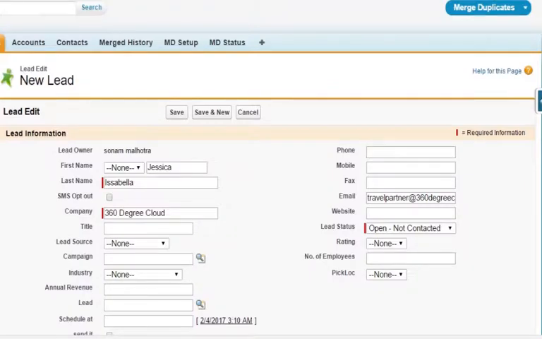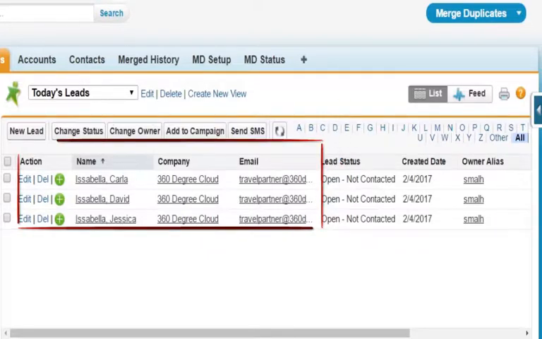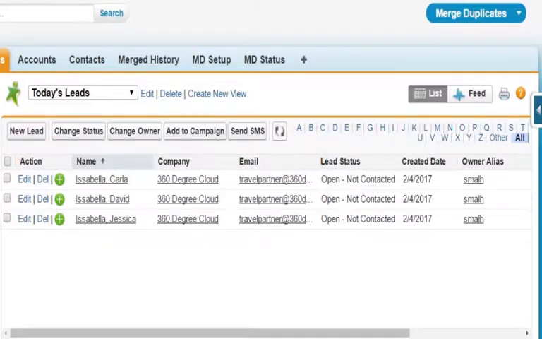So my sales team creates several leads every day and end up with lot many duplicate records. Suppose this time they created three records with the same name, email address as well as company name. Following up with such records wastes a lot of time. So I will use the Merge Duplicate app to get rid of this problem.